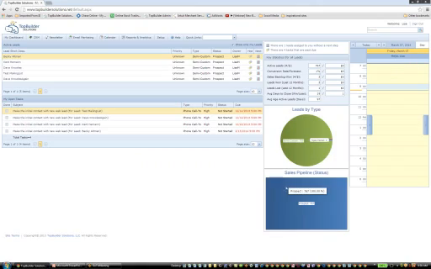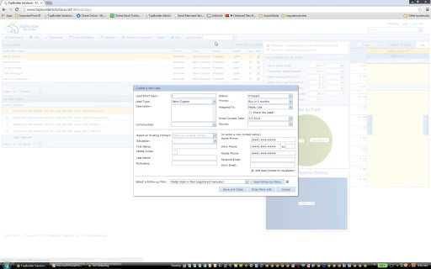And I want to be very clear about something because this happens sometimes. You're not going to create a new contact. You're going to create a new lead. It's a new opportunity for you, okay?